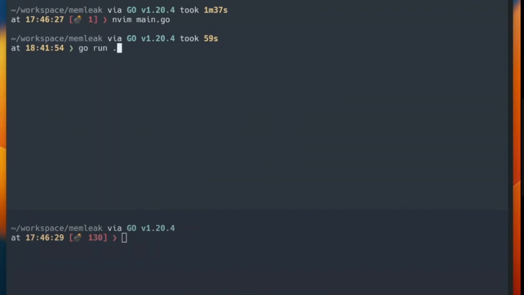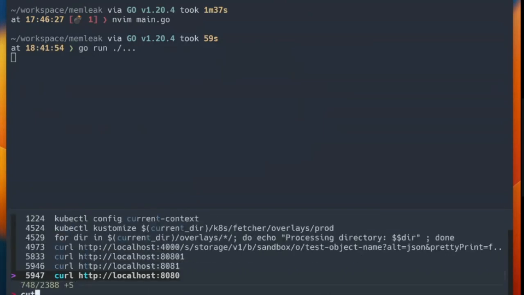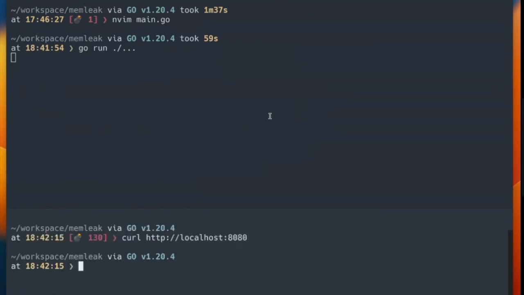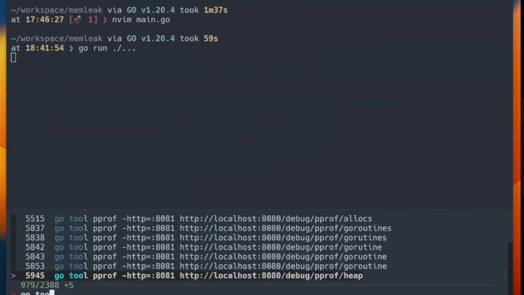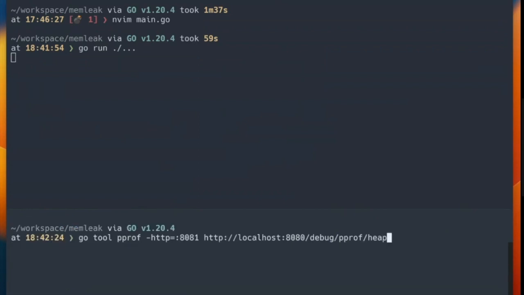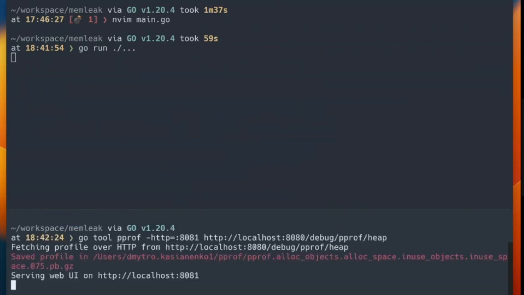So I will run the server. Currently I'm running the server. Let's make some requests to it so we can at least start to see something. Now here I'm asking the server for some profiles, and it will open some UI in the default browser.